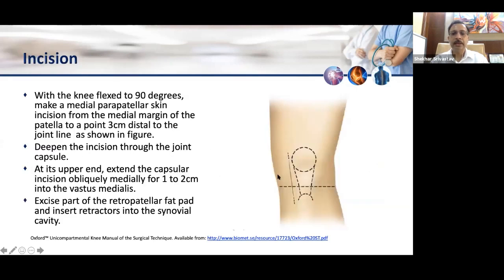With the knee in 90 degrees of flexion, you first give a medial parapatellar skin incision from the medial margin of the patella to a point around 3 centimeters distal to the joint line, by the side of the tibial tuberosity. Then you deepen the incision through the joint capsule. At the upper end, extend the capsular incision medially for 1 to 2 centimeters into the vastus medialis, and then you excise the retropatellar fat pad.